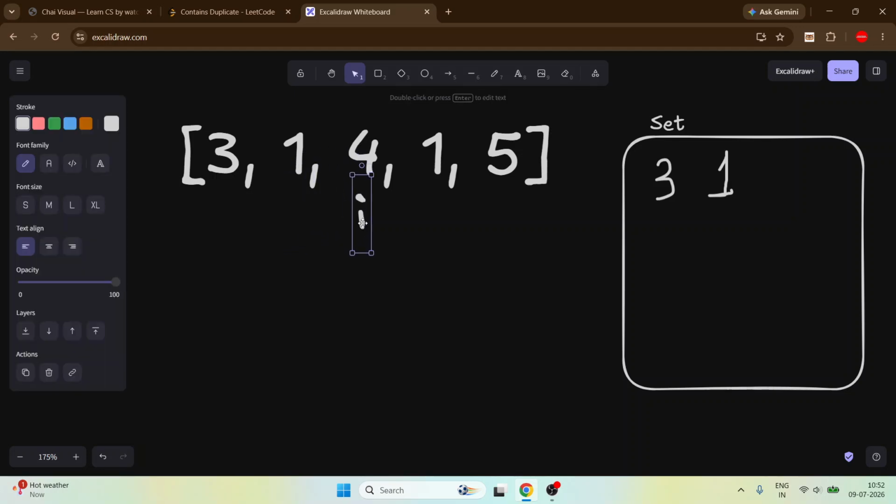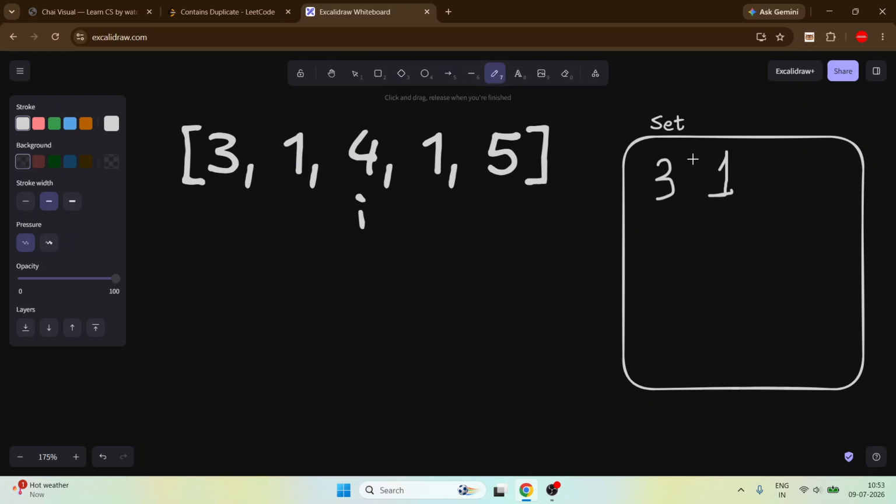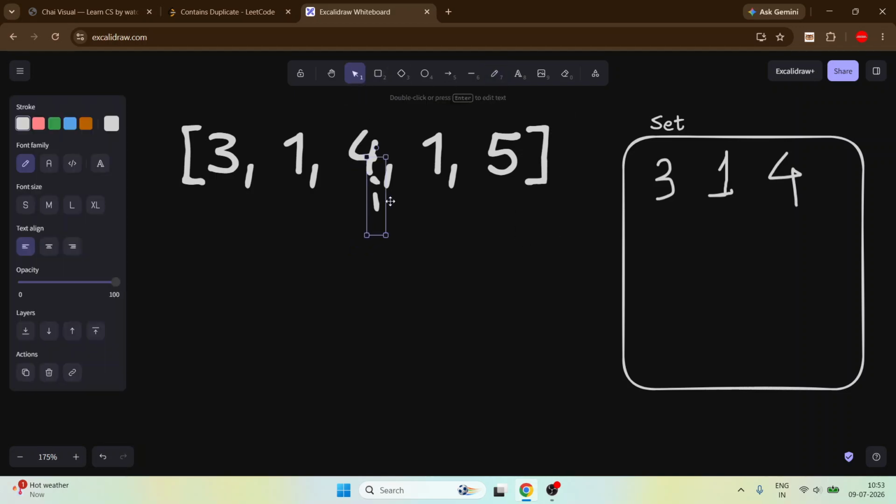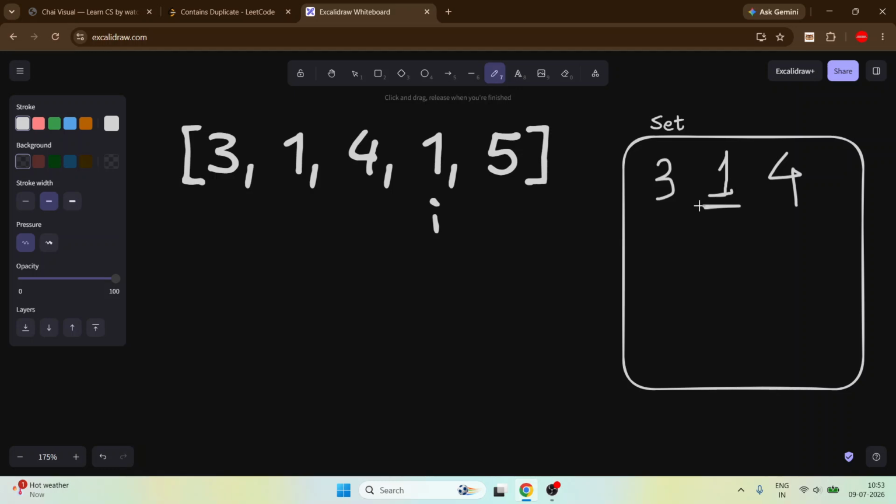Increase the i. Does 4 exist in the set? No, 4 is not in the set. So add 4 here. Okay. Now move i forward. Is 1 present in the set? Yes, it is already present in the set. That means we got a duplicate.